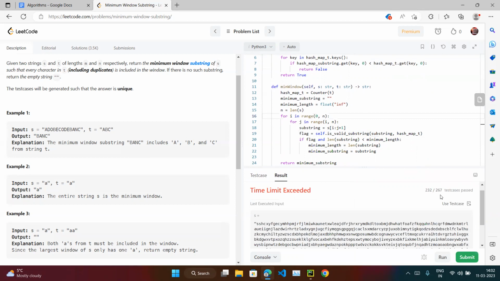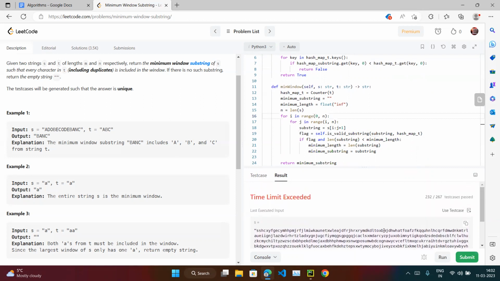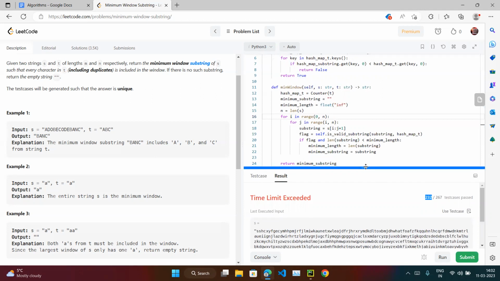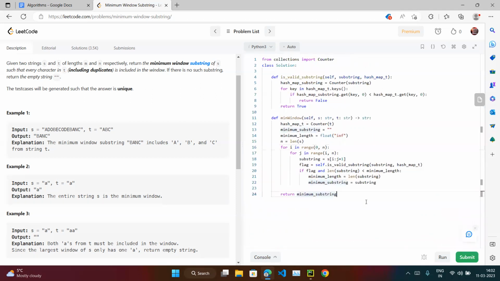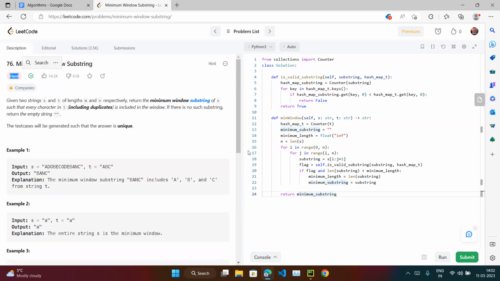So approximately 35 test cases were not accepted, because when the string is very large, it takes huge time. But our solution is correct, because 232 test cases is not a small number, it is a huge number. So our solution is perfectly fine. If we consider this, we can't say it comes under the hard category. It's the easy category, because we are doing the brute force approach.